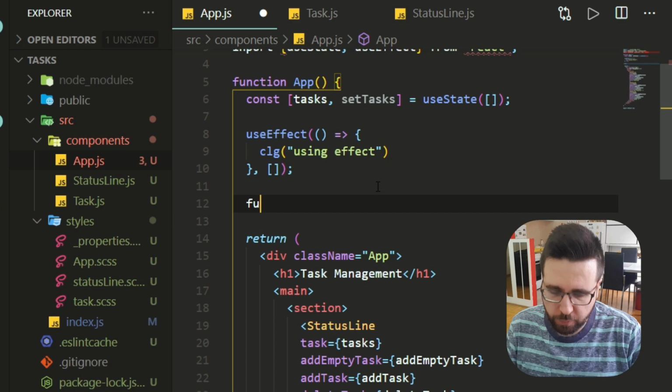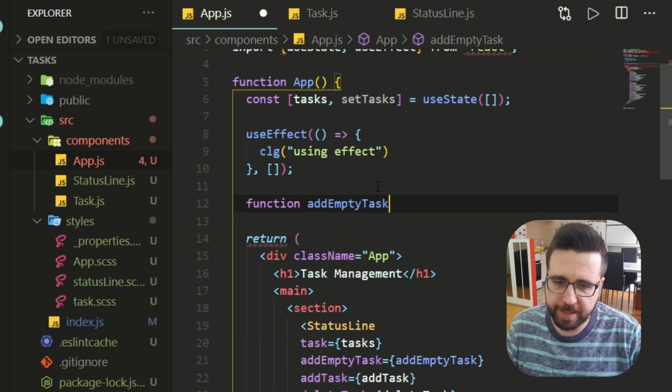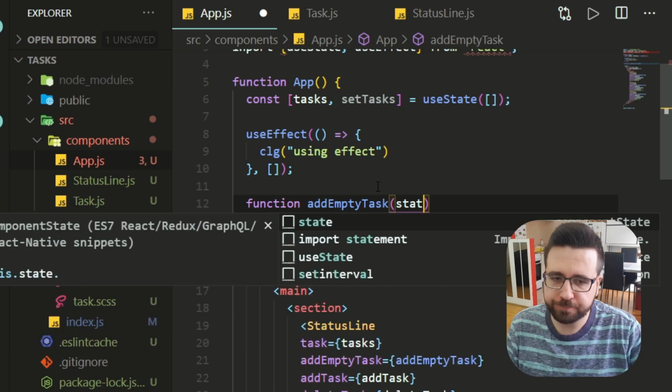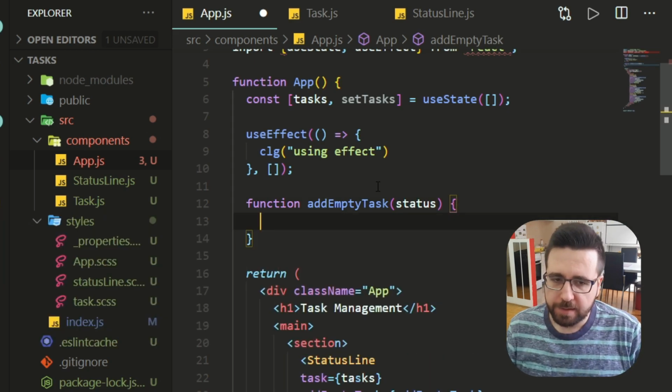And like I said, we are going to have a bunch of functions here. So add empty task, which is going to take in the status, and then we are going to do different things here.